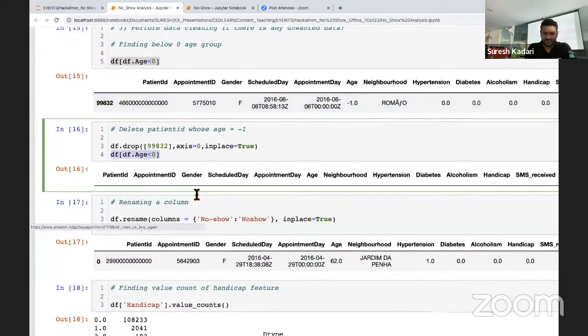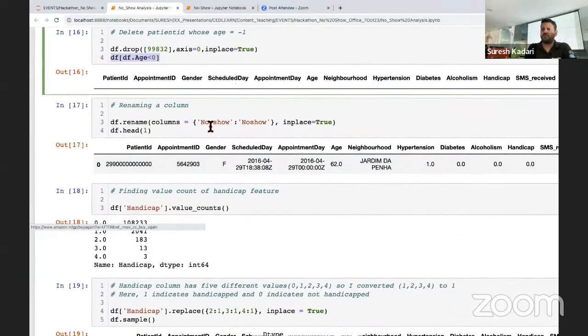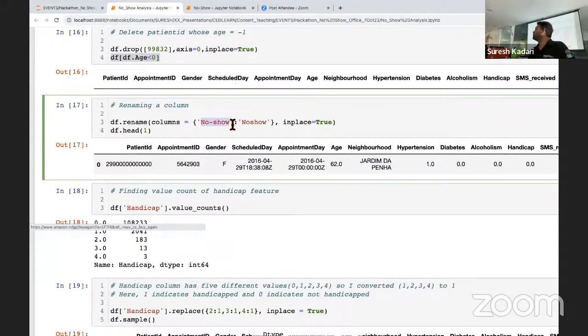Okay, I sacrificed that. Then rename the columns. Rather than no-show with a dash, use no_show, because every time I need to say no dash show, it will be a problem in the coding. So I'm renaming it to no show.